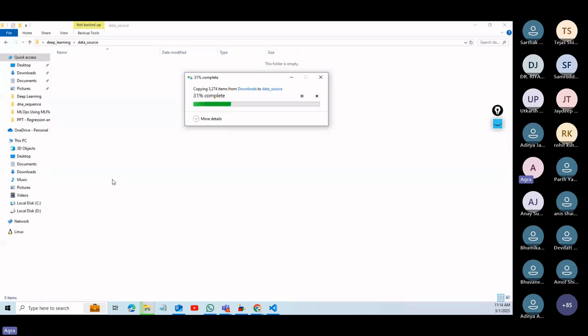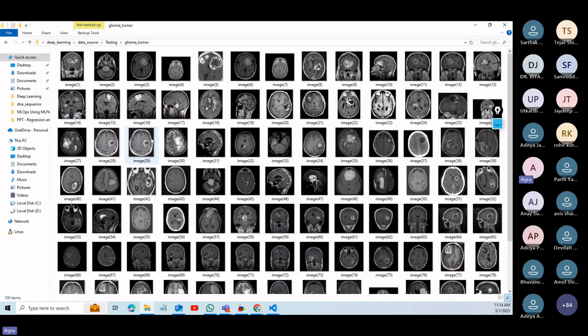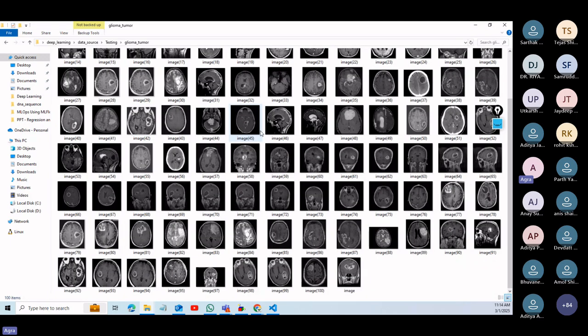Understood? Again, if the data is in the S3 bucket, you can use Boto3 to connect through the API and fetch all the data directly into the data source folder. Now you can see this is already clean data. We have two folders here, one called testing and another called training. Inside testing, we have four folders, which means four classes are available: glioma, meningioma, and so on. These are the different image data we have.